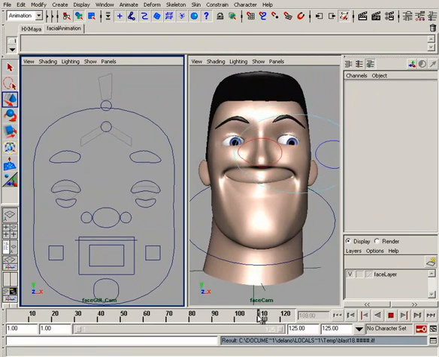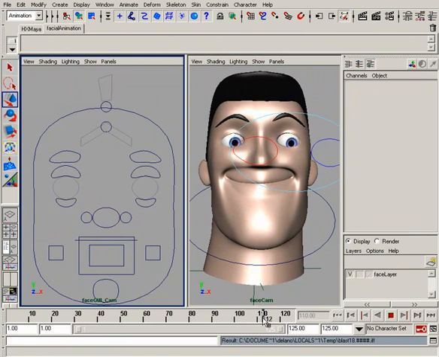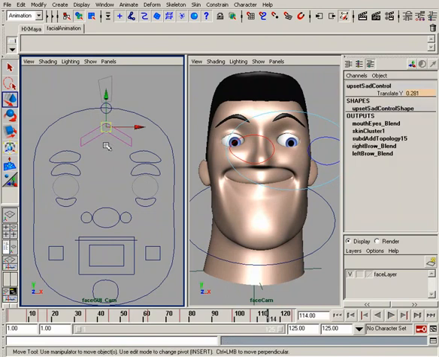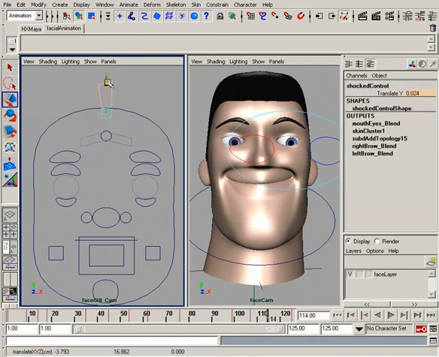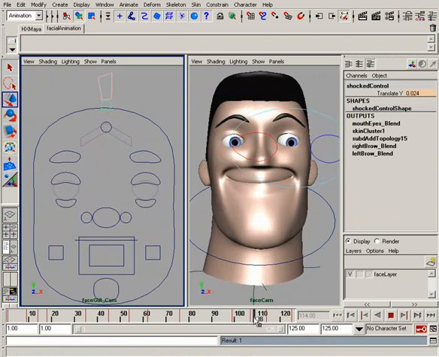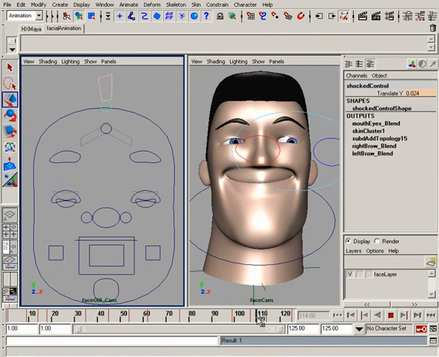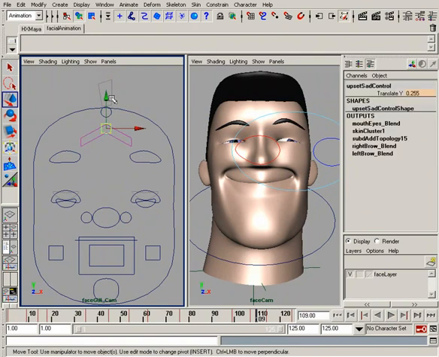So let's go to about frame 114, a little bit after his blink, and we'll just simply bring down the upset sad control a little bit and the shocked control as well. Okay, so now he's got a warmer smile. And let's also adjust the blink now. So we'll go to about frame 109 where the blink occurs, and we'll bring down his shock control like that, and we'll also bring down the upset sad control. Let's bring that down a little bit. So he's blinking now. Okay.